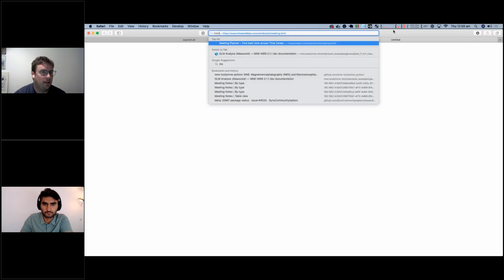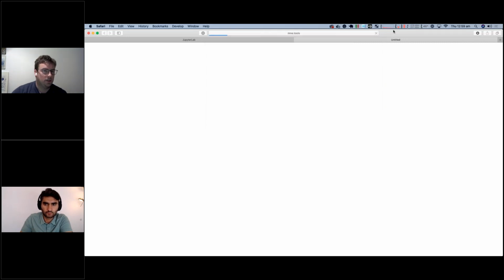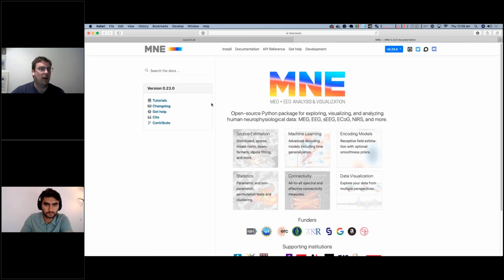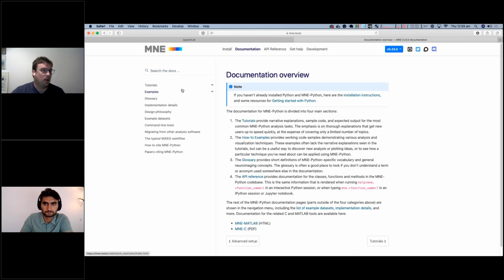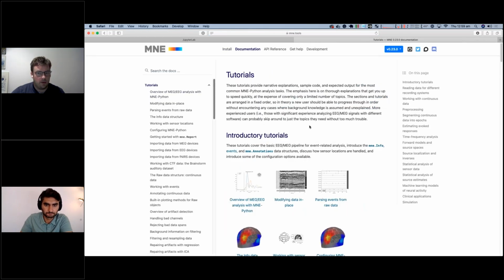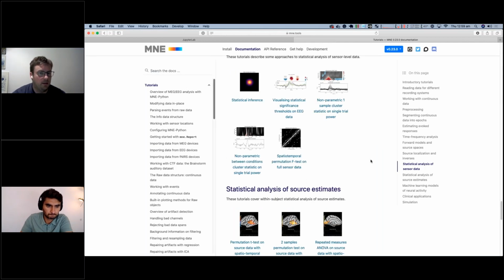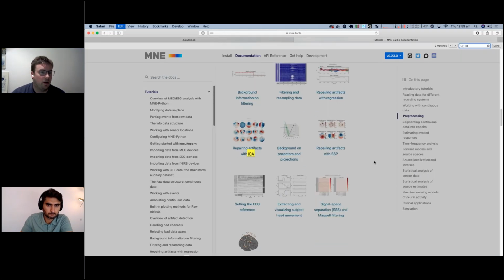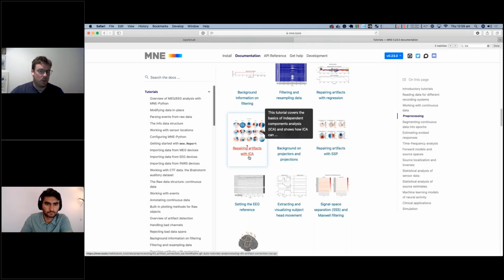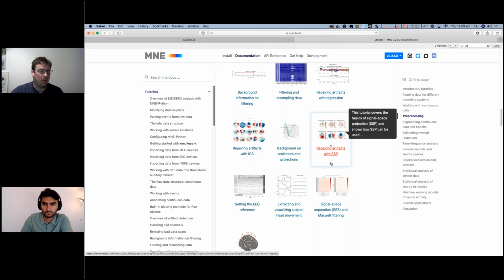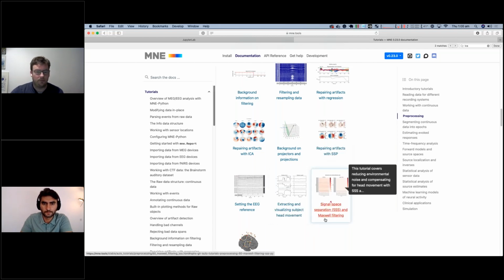So if you go to MNE.tools, within the documentation, within the tutorials, you should be able to find, so that would probably be under statistical analysis. No, where would I find ICA? Anyway, there you go. So there's ICA or your different projections for cleaning up data here. So that might be handy.